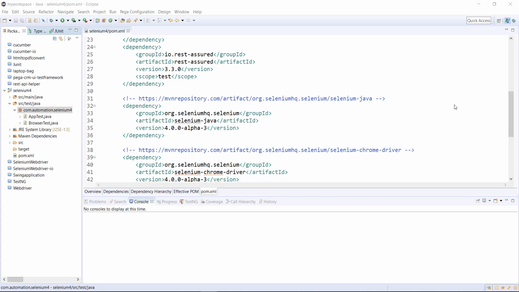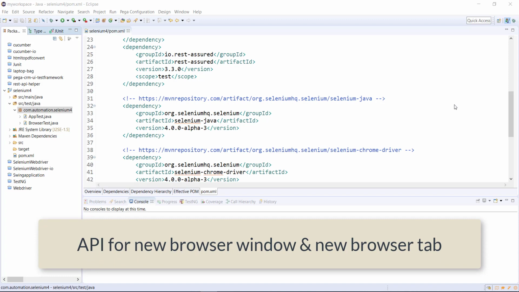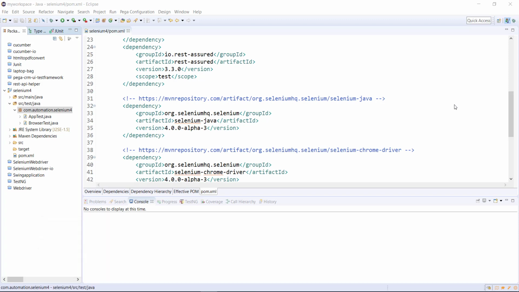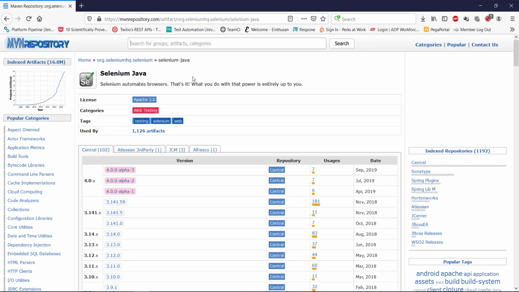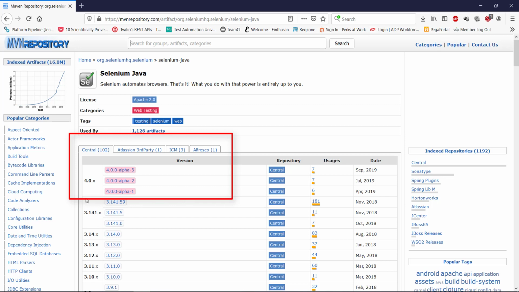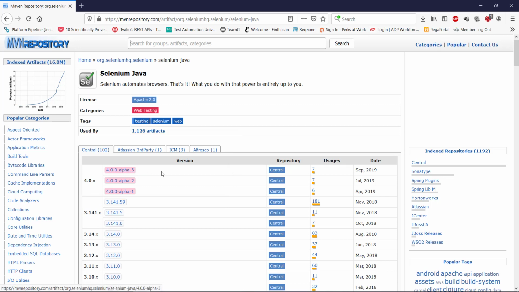So the first API which I'm going to discuss is related to the browser window. In Selenium 4, some new APIs have been introduced using which you can open a new browser window as well as a new browser tab. So just go to the Maven repository and here you can see Selenium 4 is in alpha release. I have added the dependency for Selenium 4 in my project pom.xml.